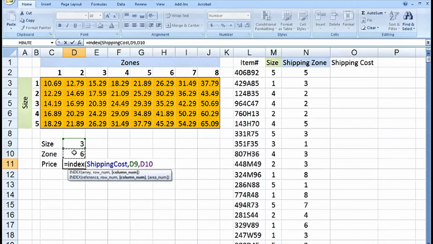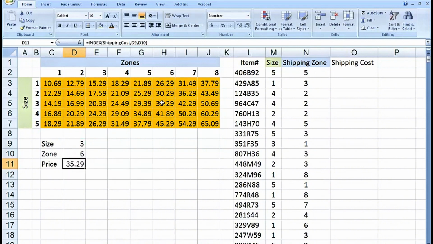That's found right here. That's the zone. So what's it going to cost? And looking ahead, you can see where the 3 and the 6 intersect this way, $35.29. And that's the answer. So we pulled out information from a table based on the row and column number.